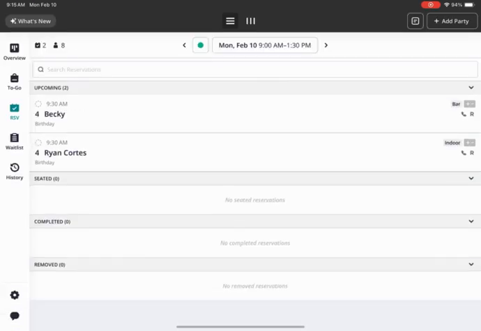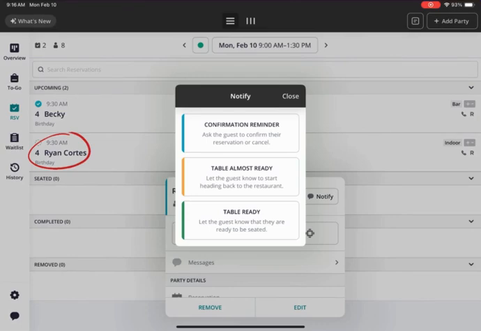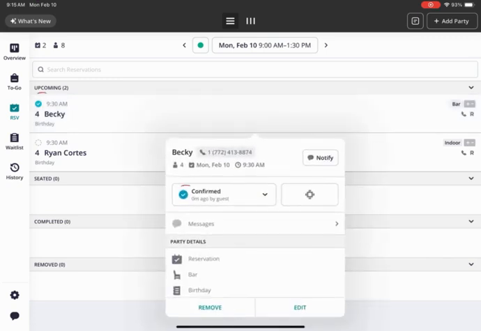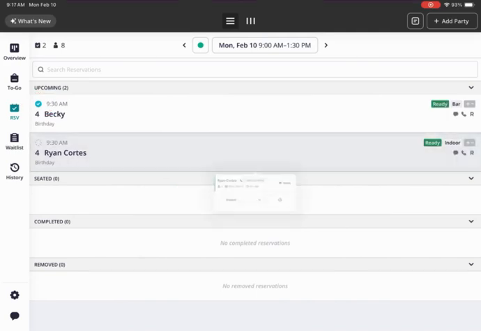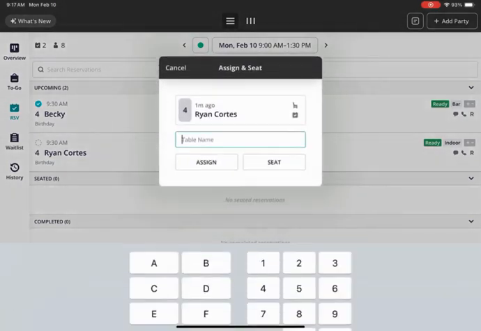To update the table status, click on the reservation name, tap the Notify button, and then select your option. For example, table is ready. When you see the blue check mark, that means that the guest has confirmed the reservation. When the party arrives, click the name to assign and seat them.